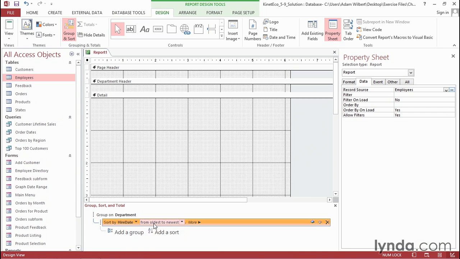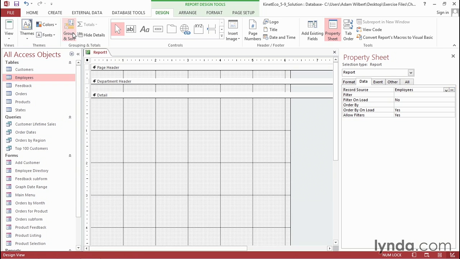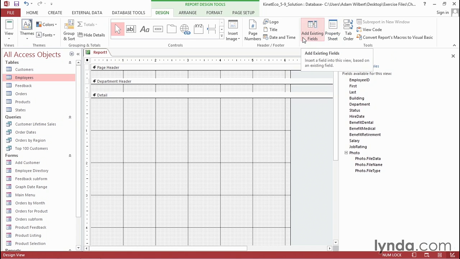And now I need to look at this. From oldest to newest, I think that's the way I want it because I want the oldest employee to appear at the top of the list. So I'm going to leave this the way it is right now. Let's go ahead and turn off group and sort. And let's go ahead and start adding in our fields. We'll go to add existing fields here.